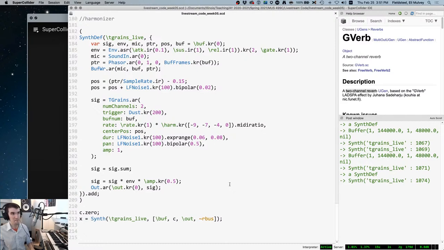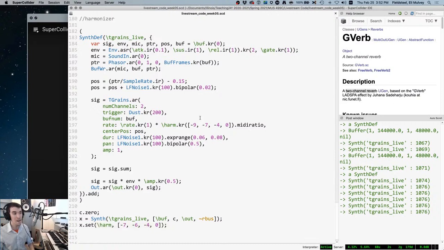I should really be setting the gate to 0 so we get a nice fade out, but I'm lazy. Let's do x.set harm. We'll start with the original one. Now we'll just change some of these values as I sing. Yeah. Resistance is futile. We are Borg. Well, this is fun. Yeah, very, very video game monster voice.